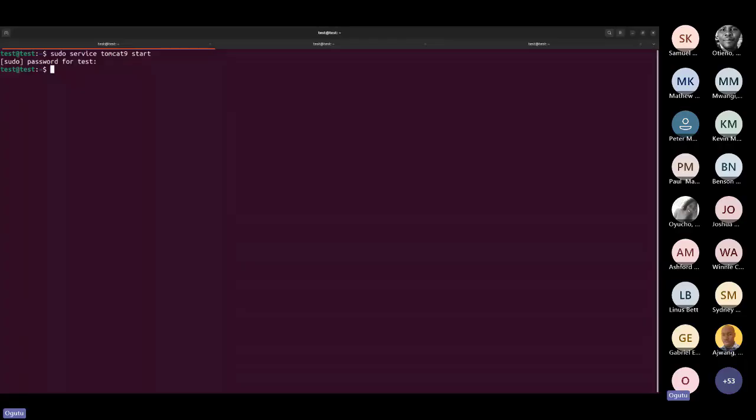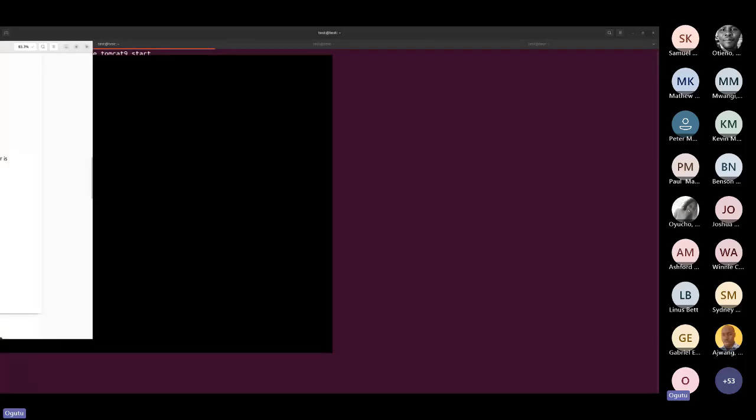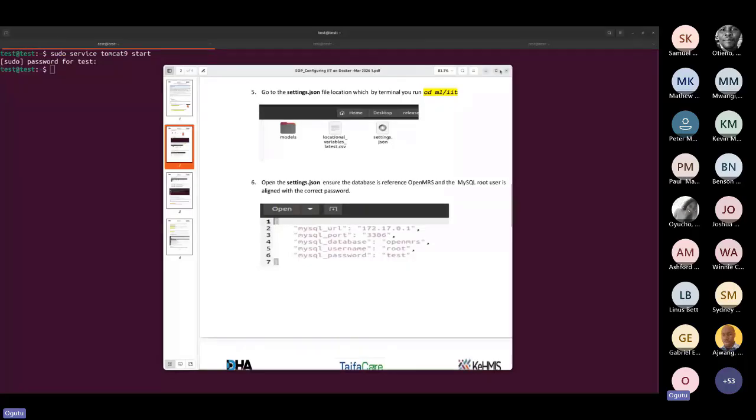This is going to be a very short session because there are few steps in configuring IIT on Docker. So you only need the SOP and the resources. I'll share my screen. Are you able to see the SOP?